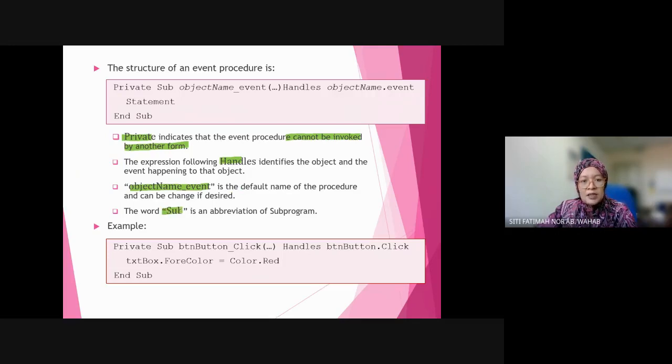And the word Sub is actually an abbreviation of subprogram. So for example, we have btnButton, and the event is click. So the event procedure of this button is Private Sub btnButton_Click Handles btnButton.Click, and End Sub. This is the event procedure. Whatever you want to do, you put the code inside that event procedure.